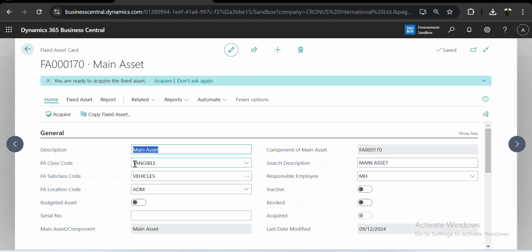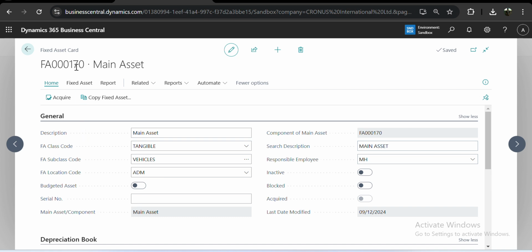For example, I have created one asset named main asset. Over here, first the system is going to assign a unique number to this. You can say a number series to this particular fixed asset, which is this one. As you can see, the number field is not coming over here. The reason is I have automated the number series for the fixed asset card.